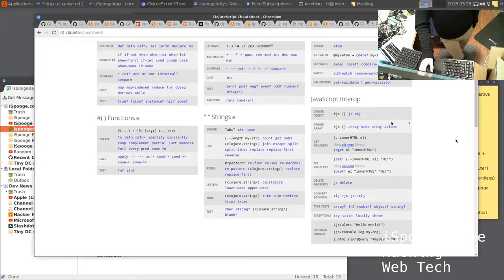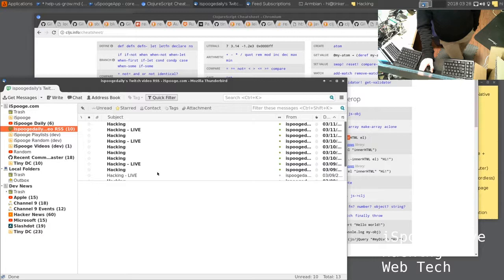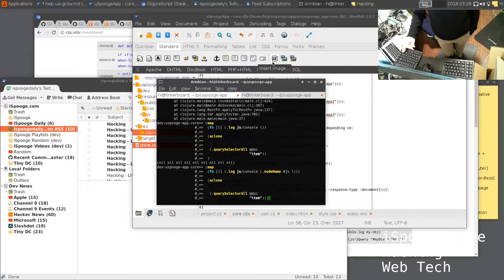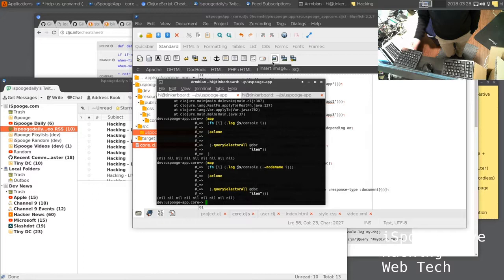Ah, yes. Dot dash. How could I have been so foolish? Dot dash. This would be method. This would be field. Huge difference. Now we should see item a bunch of times. Good stuff.